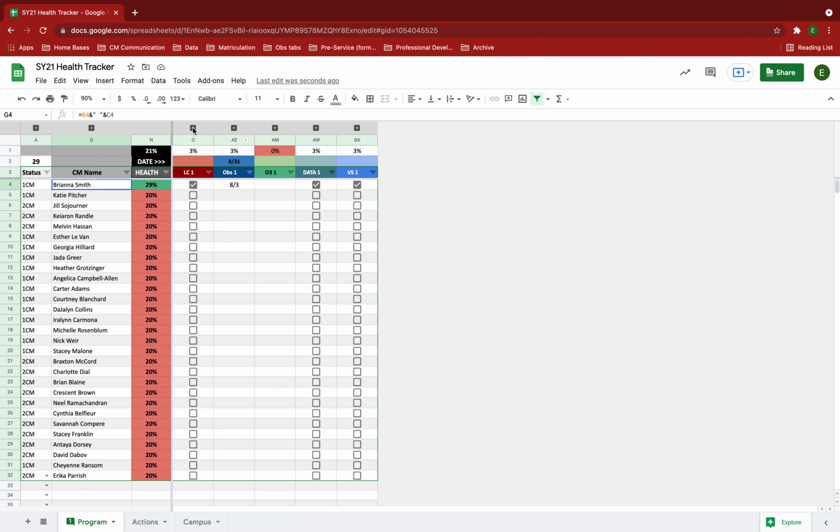So let's move over to the right side of the screen and look at each one of these groups now. You'll notice that in the column that is unhidden, you'll see some very familiar acronyms and labels: learning circle, observation. In my cohort, we call debriefs one-on-ones, so we abbreviate those as O3s. Data submissions and virtual summits.